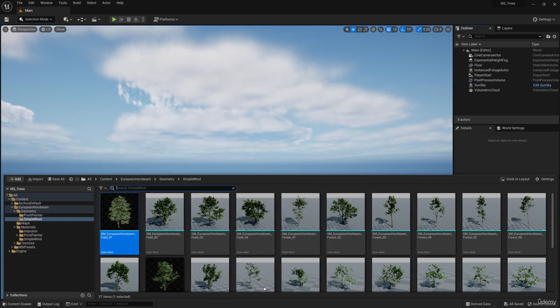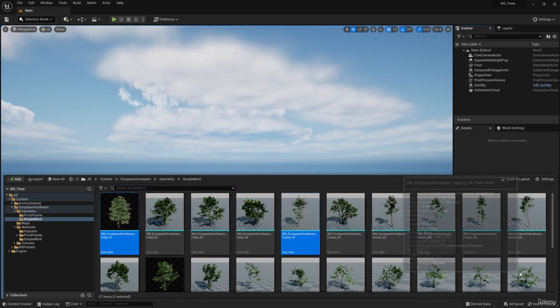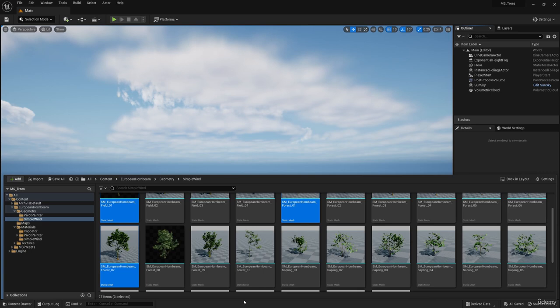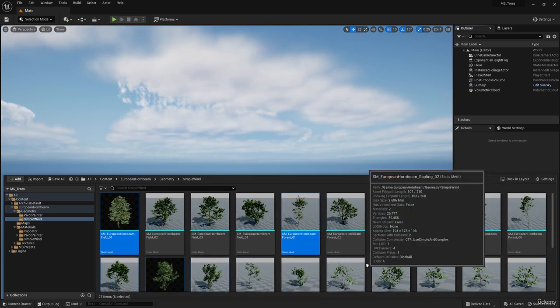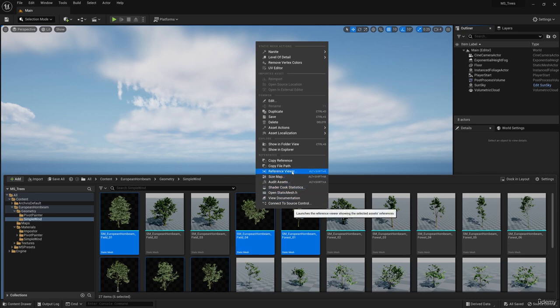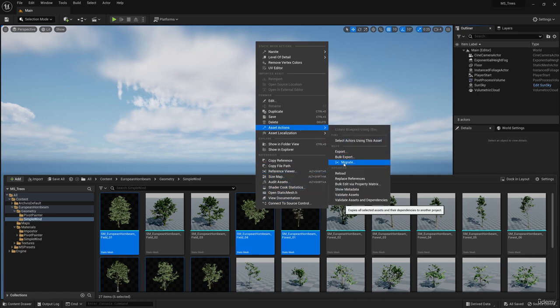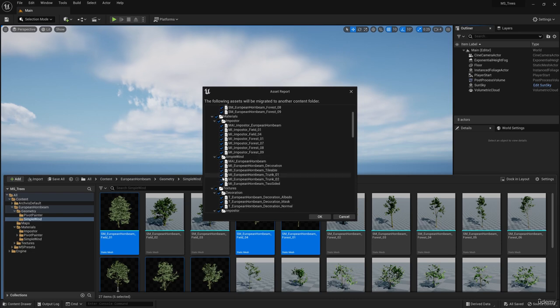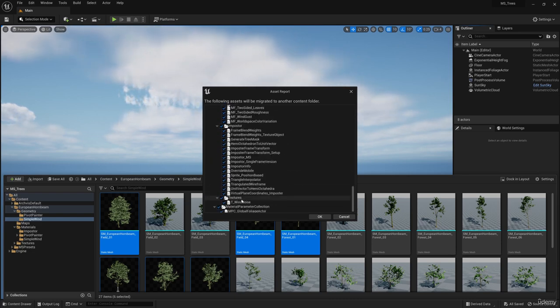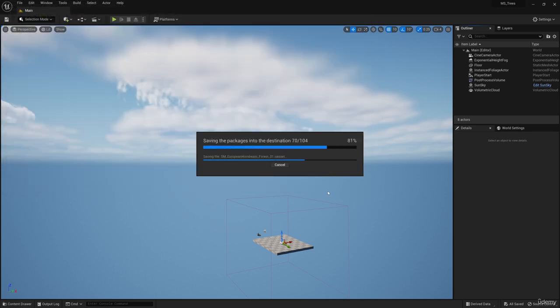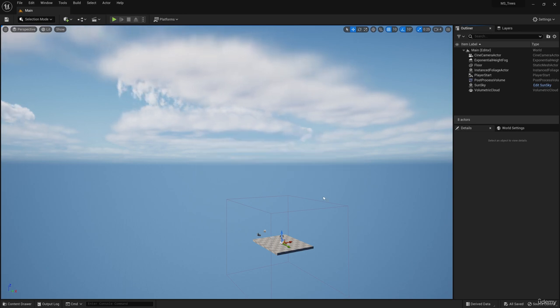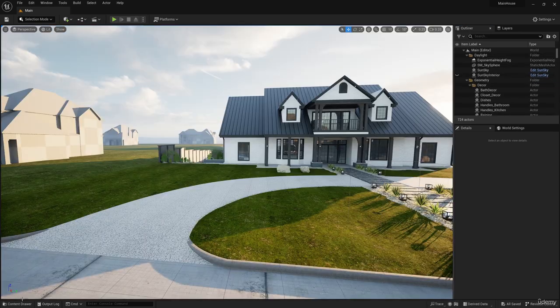Now select a few types of trees that will be needed in the project. Right-click, Asset Action, Migrate. This is a list of files that will be transferred. Find the project folder. Select the content folder. Click Select Folder. Transfer of assets completed. Let's move on to our main project.